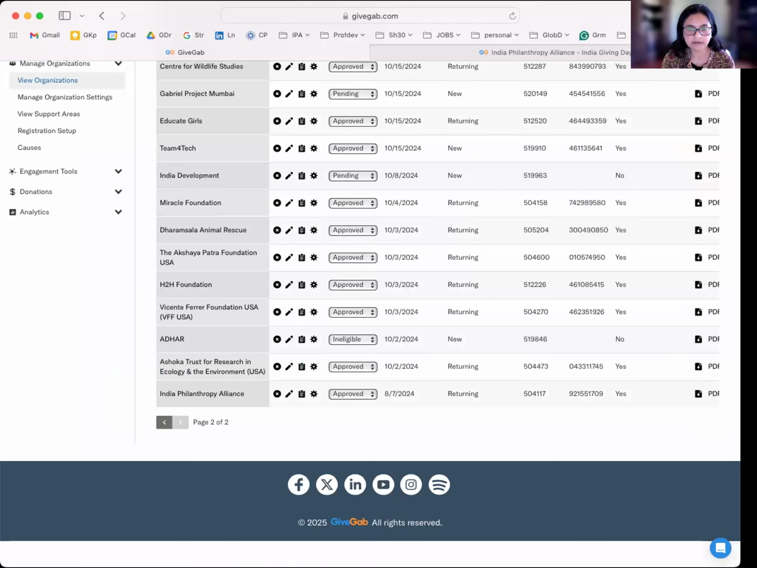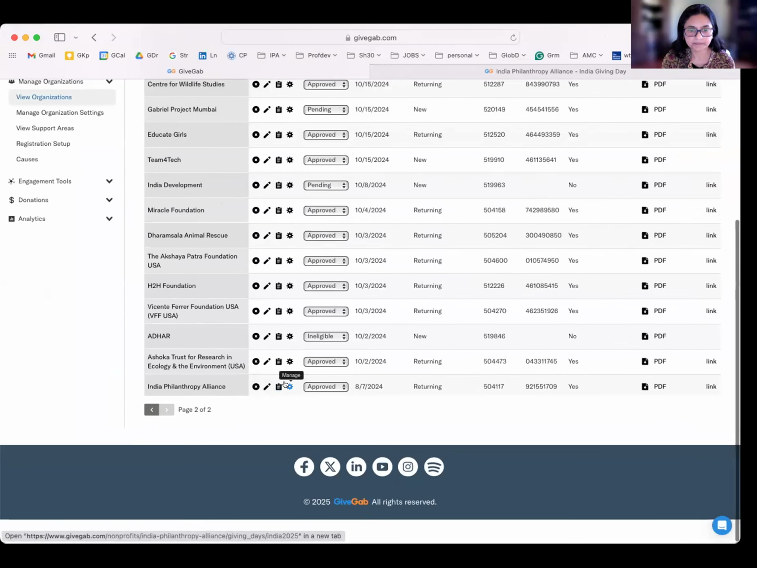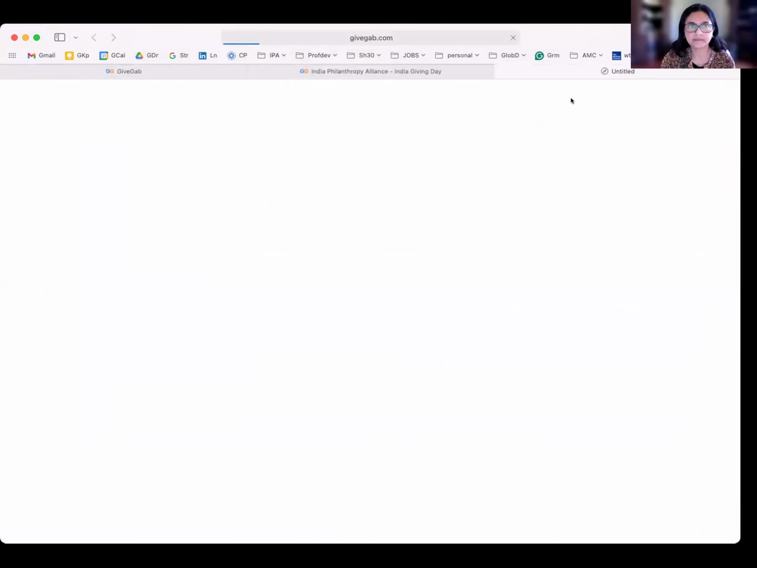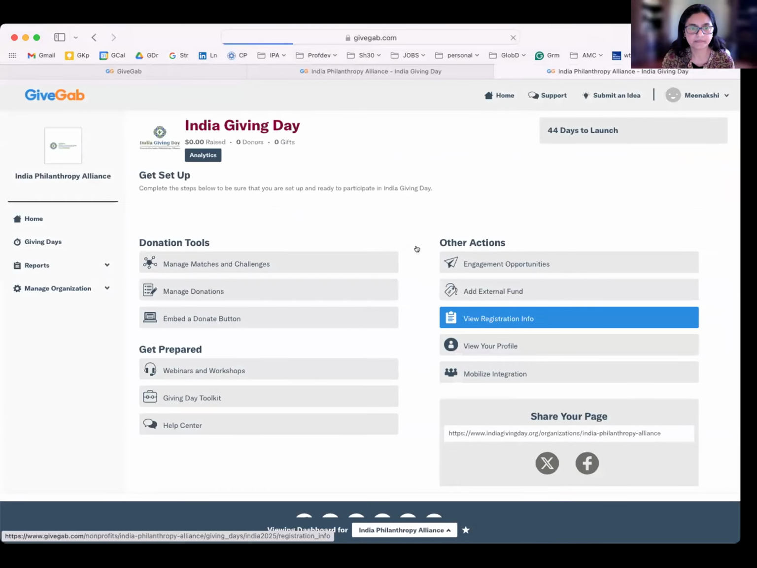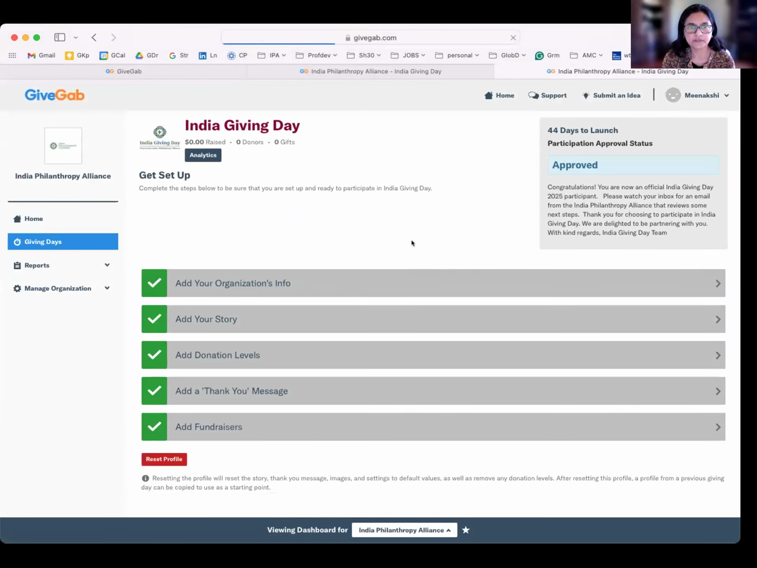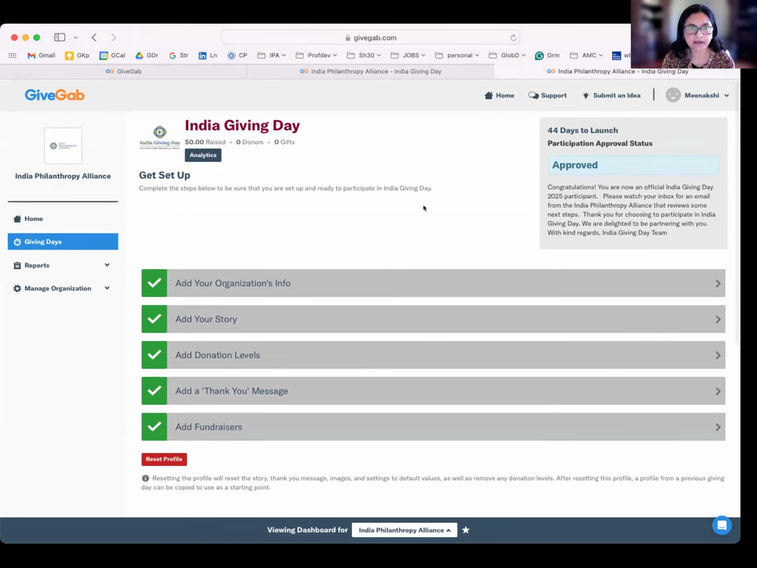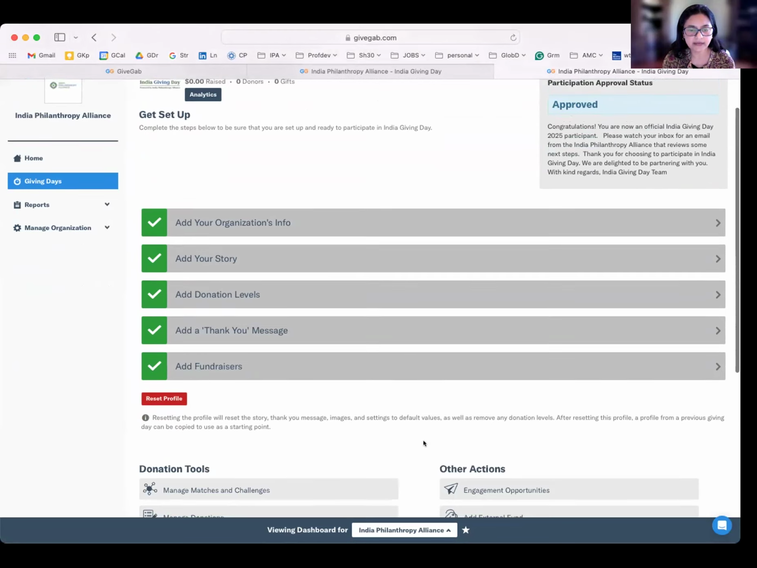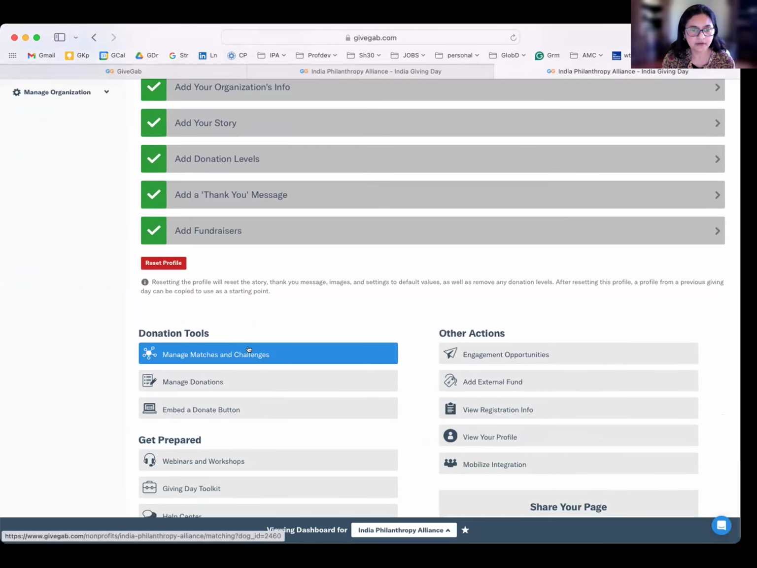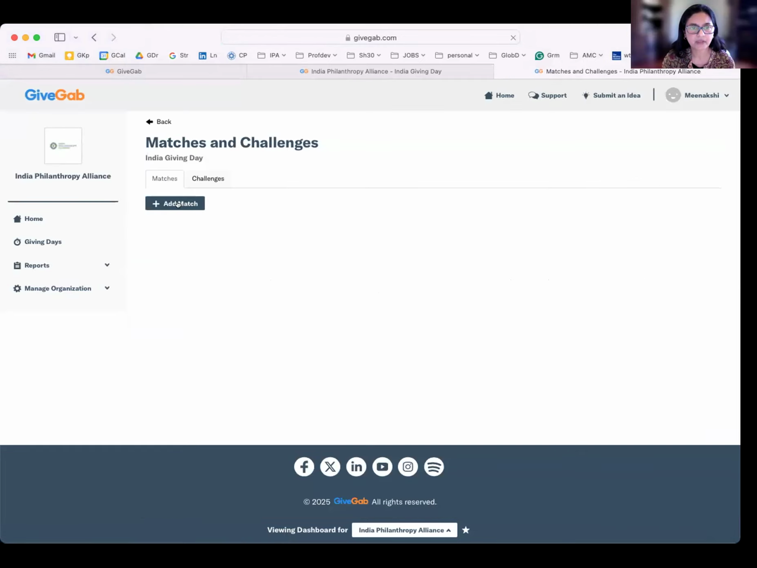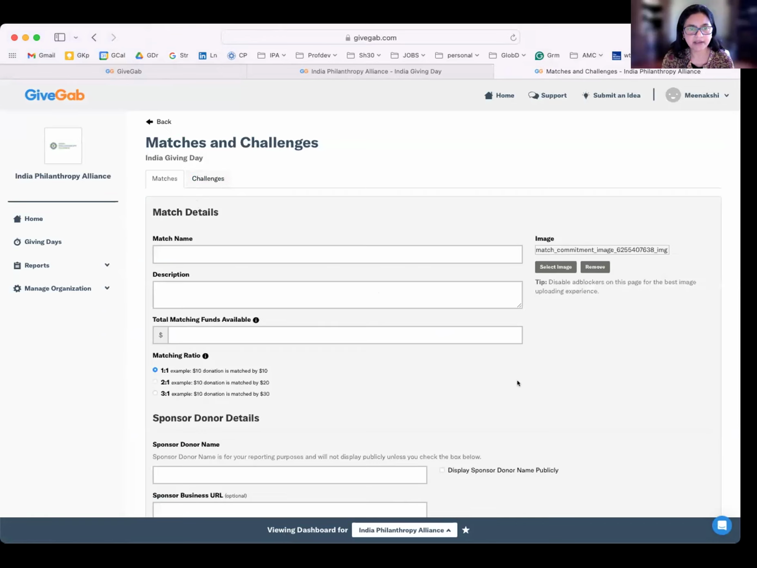Are you all able to see clearly? So you can set up matching funds from your back end. Go onto your profile page from the administrator side, and when you scroll down, go to donation tools and click on manage matches and challenges. You can add a match here. Click on add match.